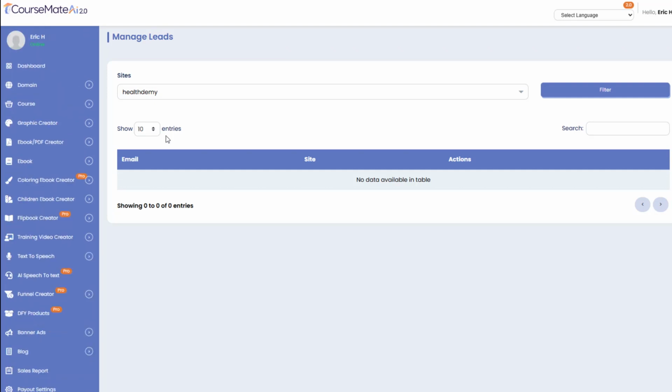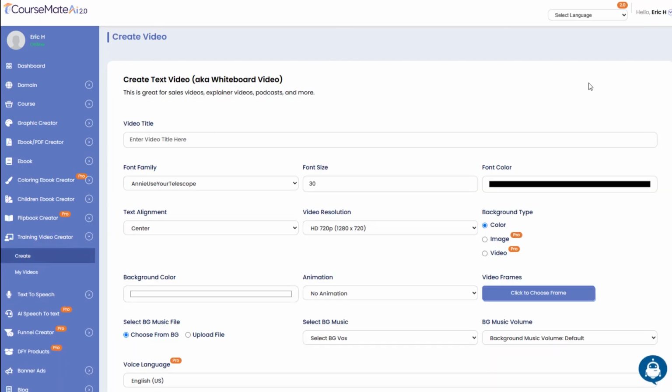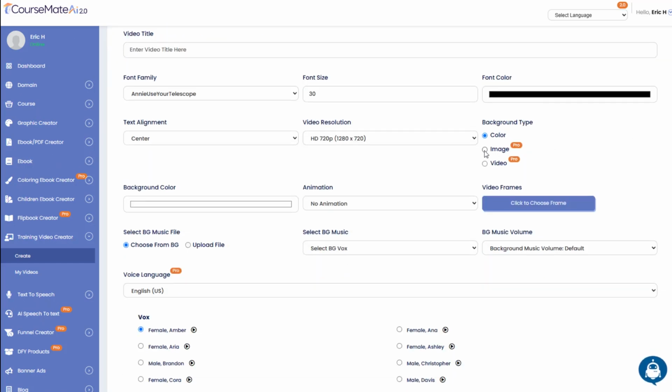I almost forgot to show you some of the upgrades in the Training Video Creator. So let's click on Training Video Creator, Create Video. Here in the Pro Edition, we have several options that you don't have in the Basic Edition. We can use an image for the background. We can use a video for the background.